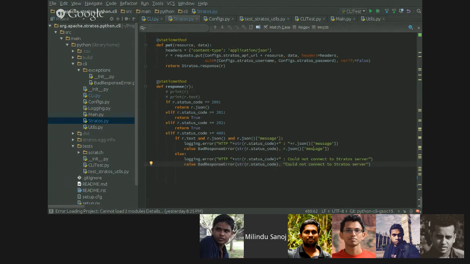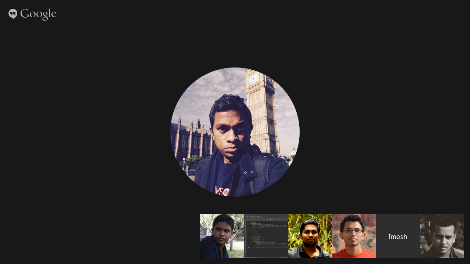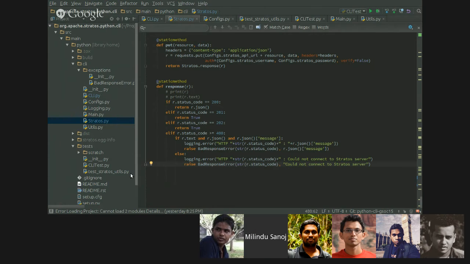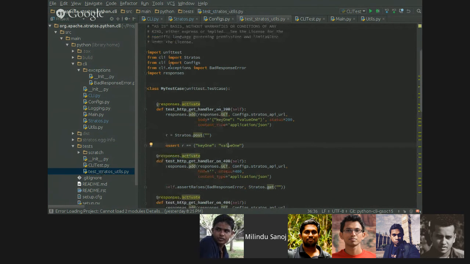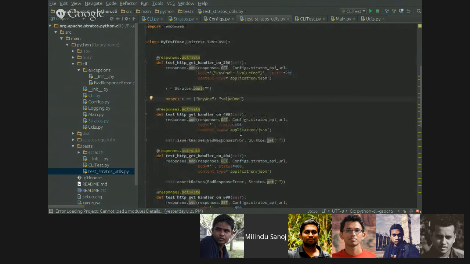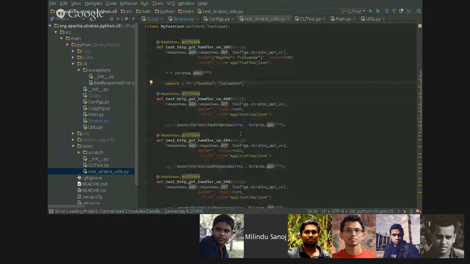Any other question? So I also see a folder called test. So did you write it? Yes. I tried using test with responses, which mocks the Stratos server. Actually, because when testing, I should know how many applications it sends, or what are the expected output from the RESTful service.